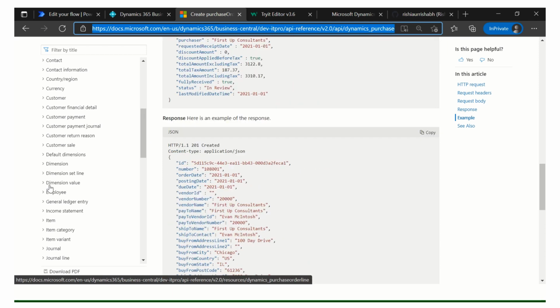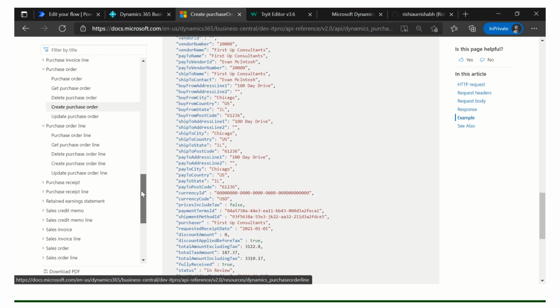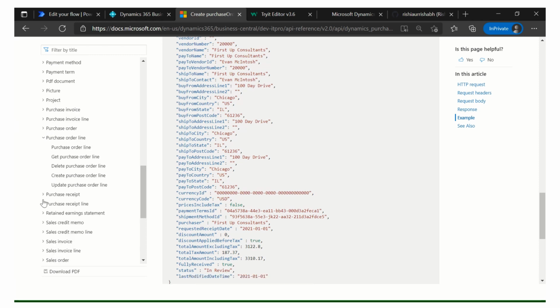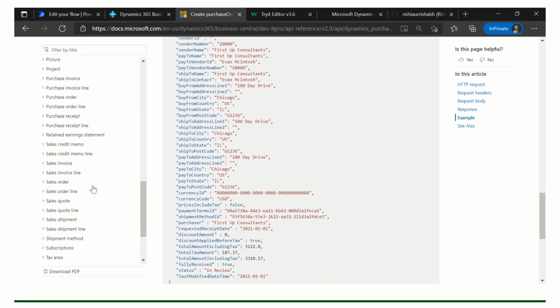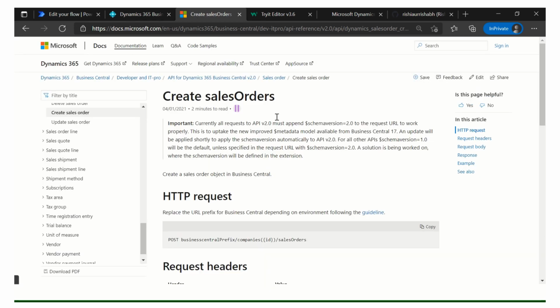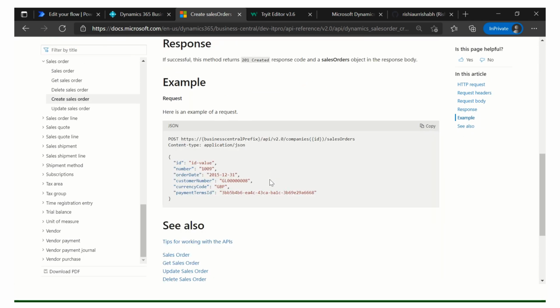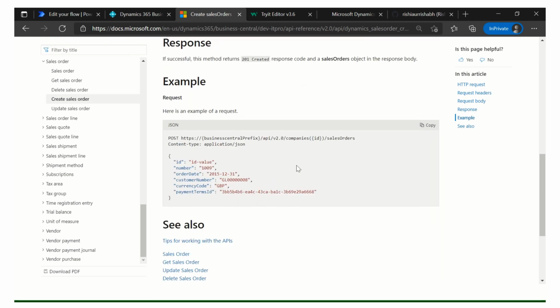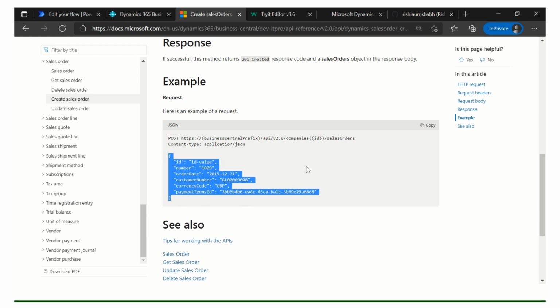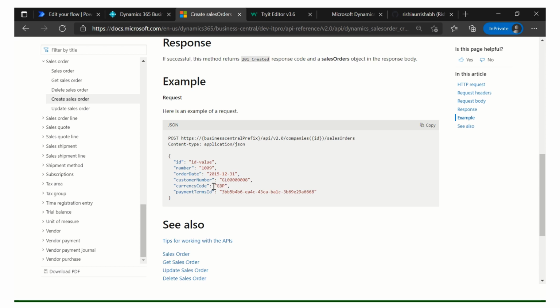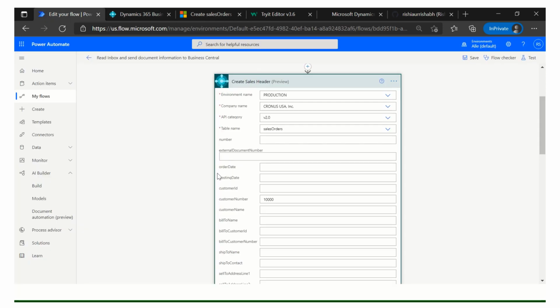So in this case, let's say I would like to create a sales header, right? So I'll go down here, keep going, sales order. So now it says create sales order, right? There. So now it gives me a body of how my request should be. So that's going to be the information of my sales header. Again, it doesn't have to be everything. You don't have to populate each and every piece of information, but that's a request that you can get as a sample. Right. So I'll come back.